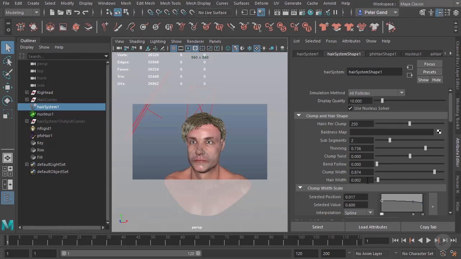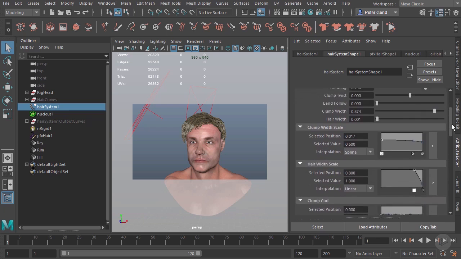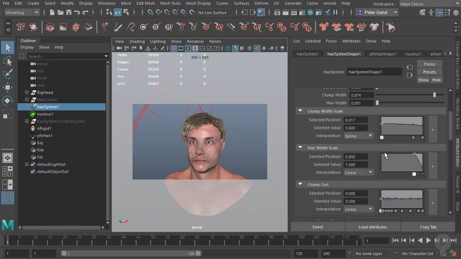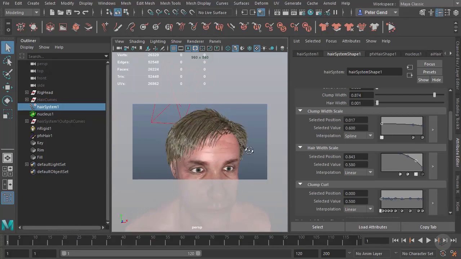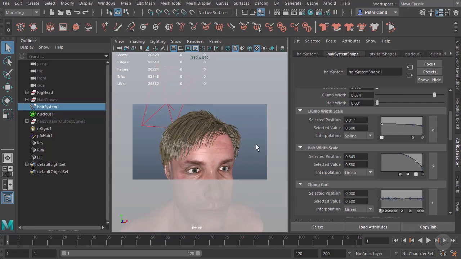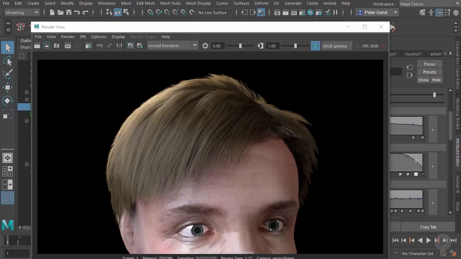Let's jump over here and bring this down to 0.001, so each hair will be half as thick. And I can also change the width of the hair overall by dropping this here. That way we'll start thicker with the hair and have a more gradual drop off there. Okay, so let's zoom in a little closer on the hair now and take a quick render of how this looks.